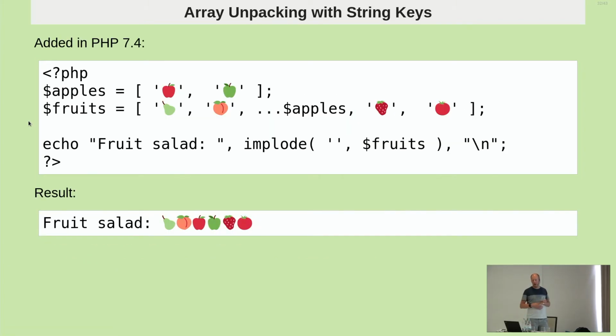I just like a slide with some color on it, and I like Apple, so there we go. This is actually something new in PHP 7.4. You have an array of apples, a red apple and a green apple. You have some fruits, a pear, a peach. You want to include the apples.